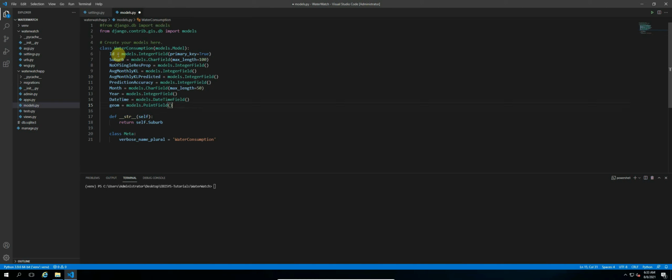Basically this is creating the schema for our table in PostgreSQL. These will be all our fields in the table, and these will be the data types. This will be the name of the table. We'll call the table WaterWatch Consumption.